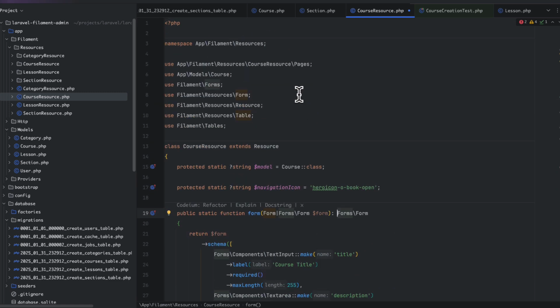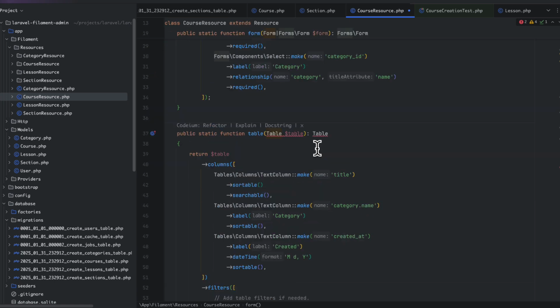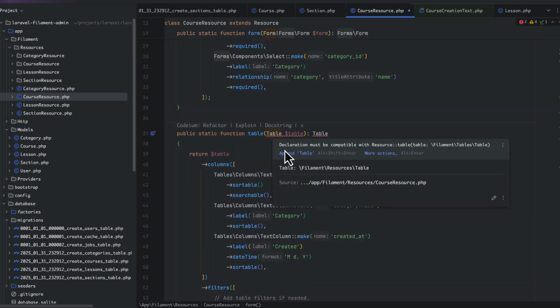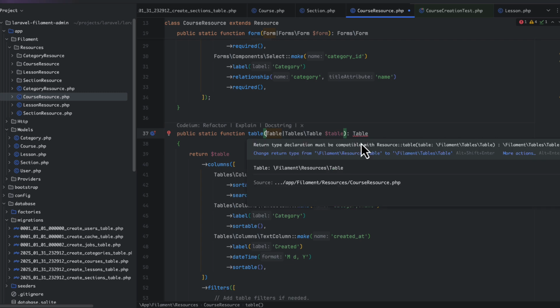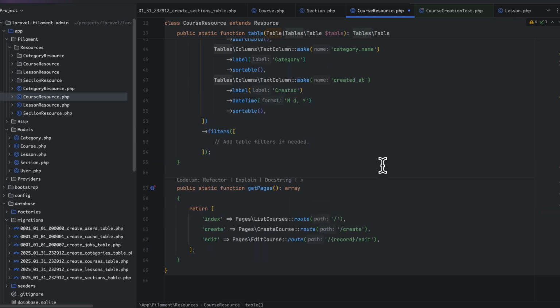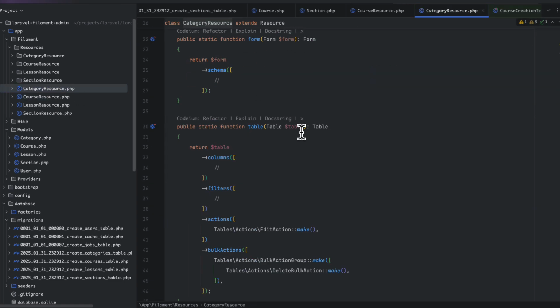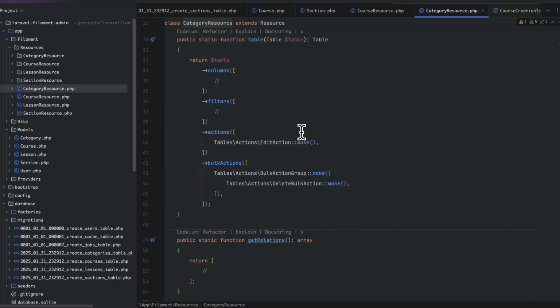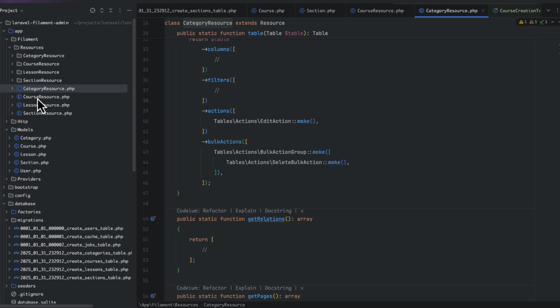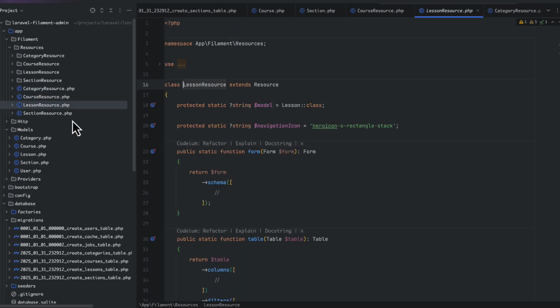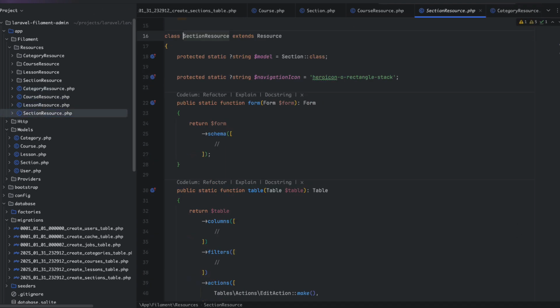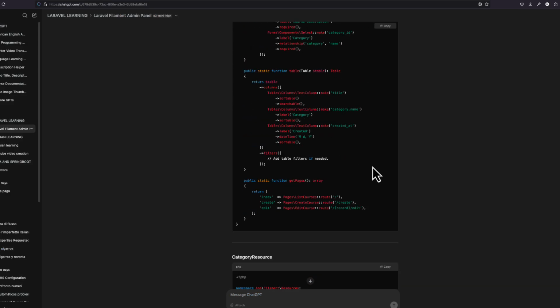Okay, and PHP Storm can do it for us. Let's do the same thing for table, append table from filament table, and the same here. And okay, let's do the same thing for the rest of the resources. So we have categories, and okay, we don't have anything for categories. We have the course. We don't have anything for lessons and sections. So let's give the instruction to get the code for those ones.